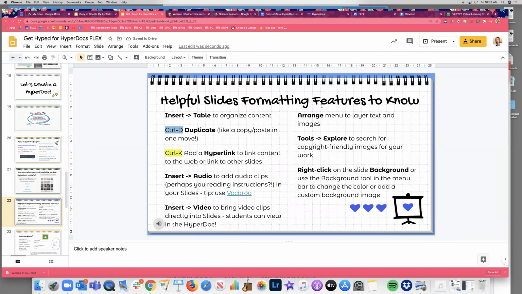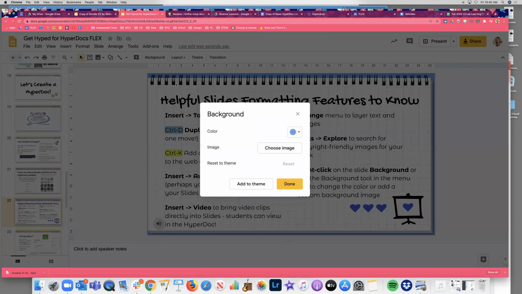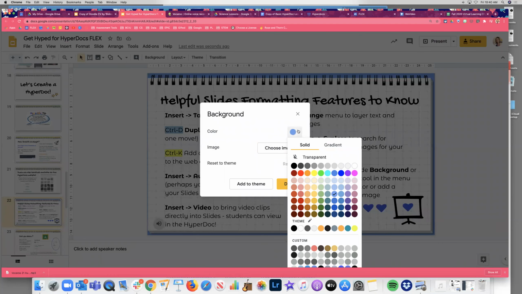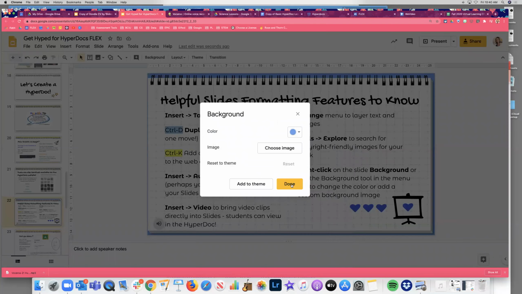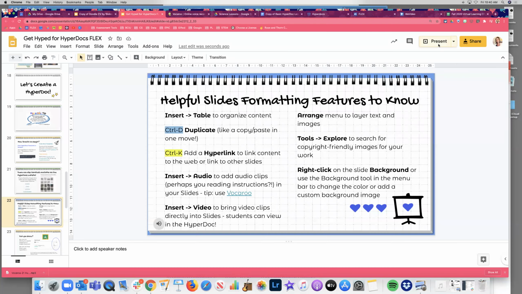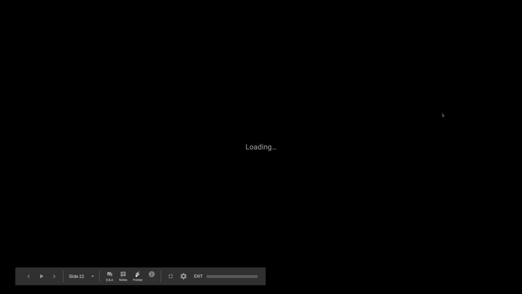And also, if you're not using a particular slide deck with a specific background, you can always use your background menu and choose the color you'd like to have. They have solid or gradient. You can do that with Google Slides or with Google Docs. So those are some formatting tips and tricks.